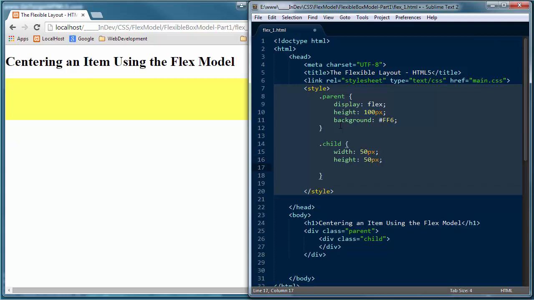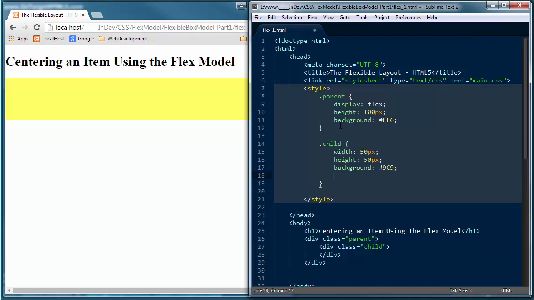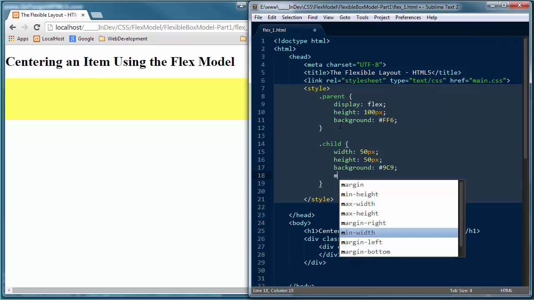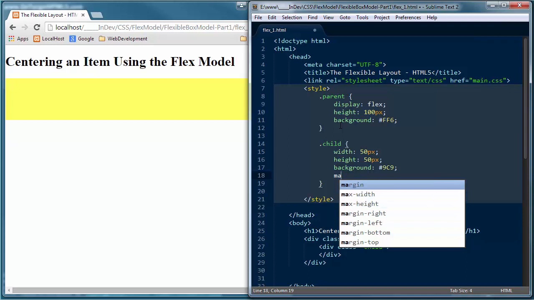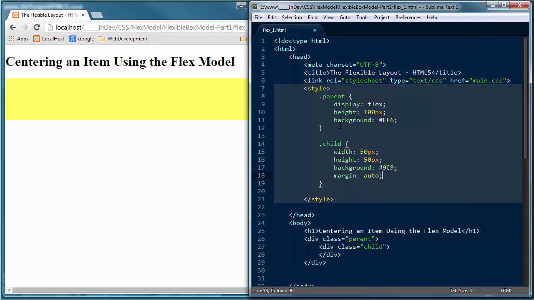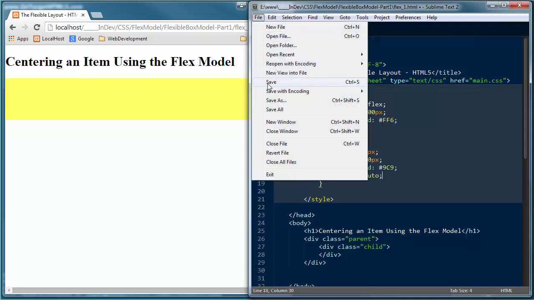Come down right below that. I'm going to give it a background of #9C9. You can make these, by the way, anything that you wanted to make these. And I'm going to say my margin is auto. And this is kind of cool because remember we used to use the margin left, margin right, and all that stuff. Well, now I'm just going to say margin auto.